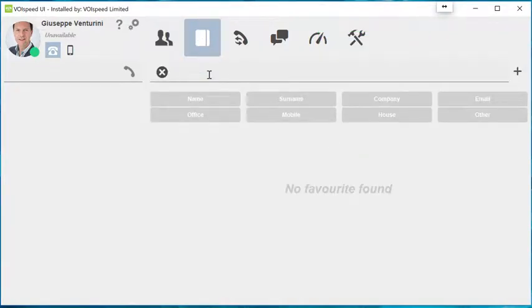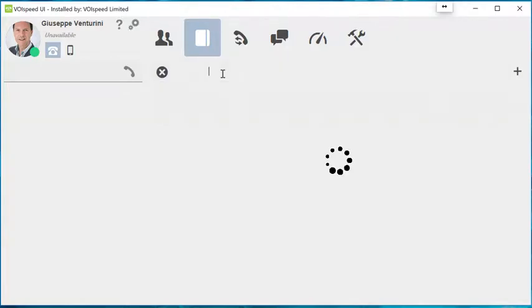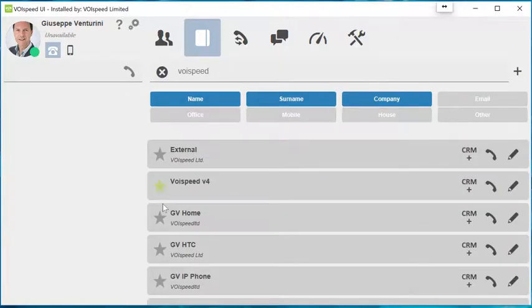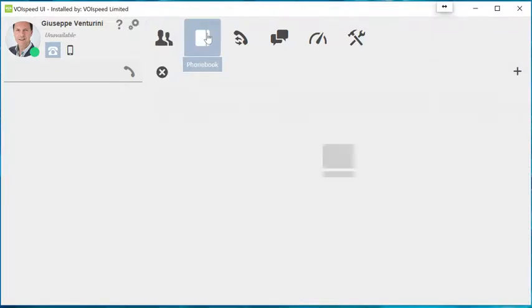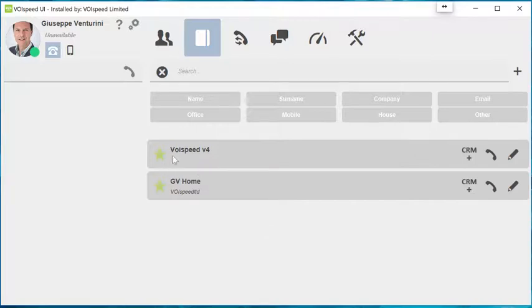Now, if I select another contact and make it a favorite, for example, next time I go into the phone book, the system will show me that contact first. This is really useful, for example, for numbers that I click and call all the time, be they customers, suppliers, or personal contacts.